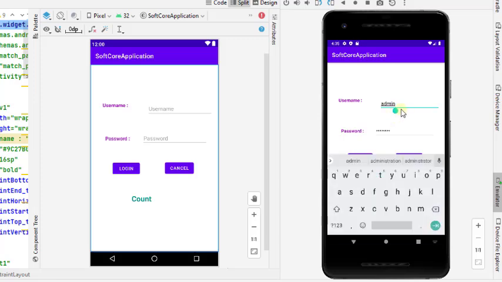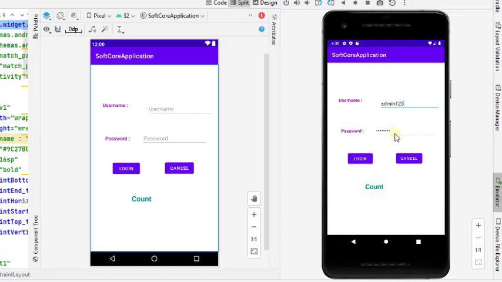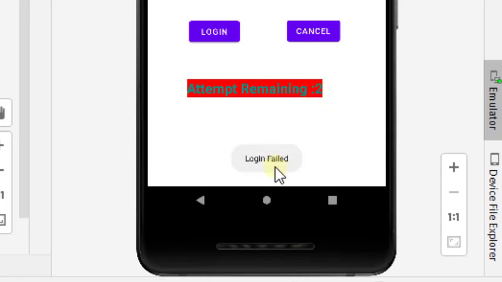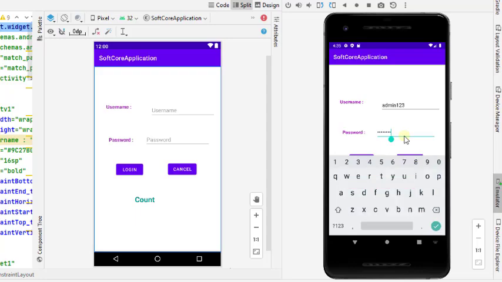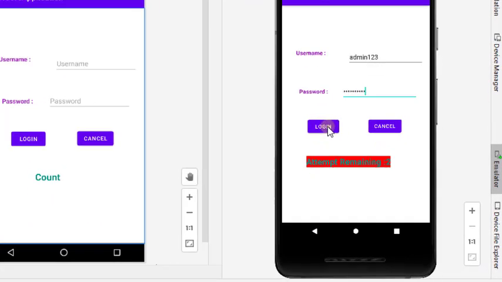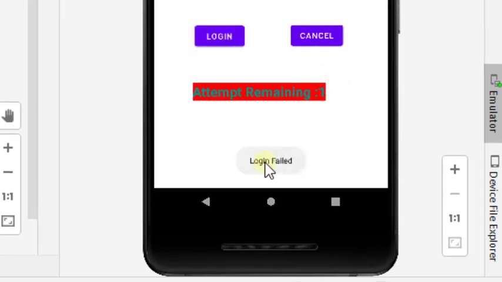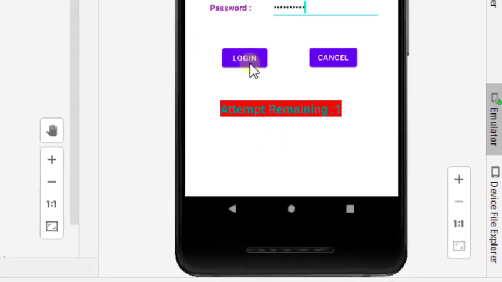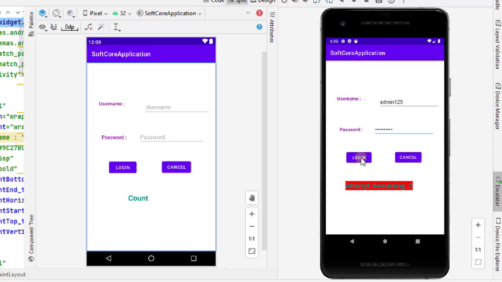Now suppose I am typing a wrong username, that is admin123, and the password. Just click on login. Login failed. Attempt remaining is 2. Then again insert another wrong password and click again. Login failed. Attempt remaining 1. Then this is the third time that the user is allowed to click on this login button.